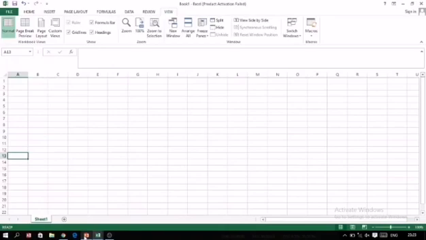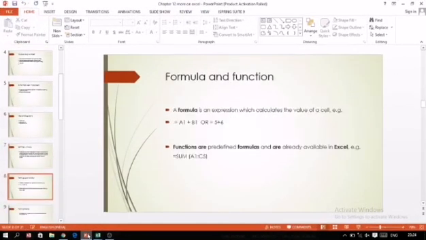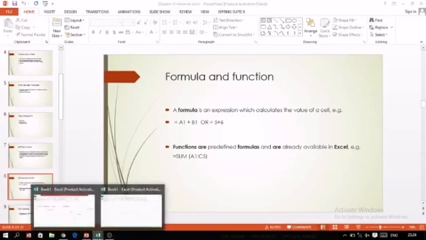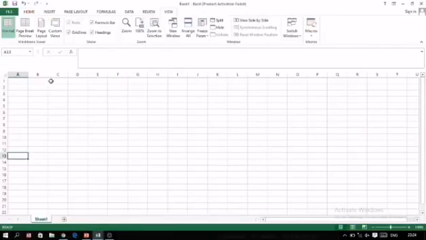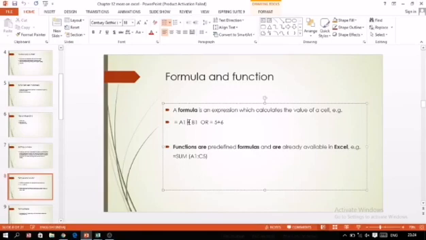Now the next topic which we are having is formula and function. Sometimes, especially in Excel, we have to do some calculations. For doing that, sometimes we use a formula and sometimes we use a function. So what is a formula and what is a function? For example, if you have written cell addresses by using an operator, that is plus, minus, multiplication, then it is known as a formula.